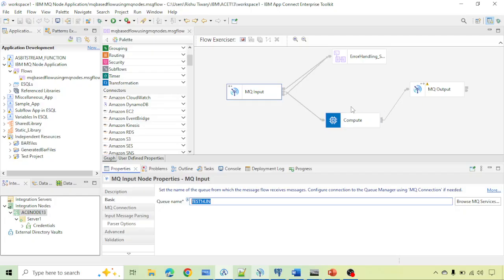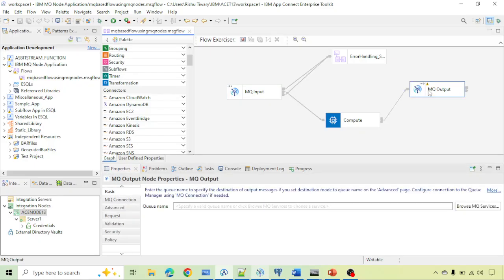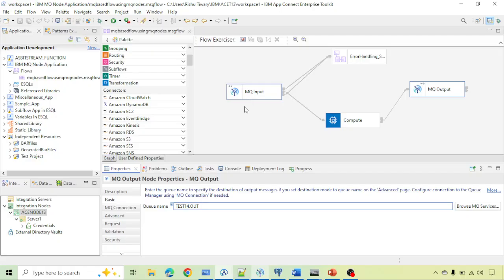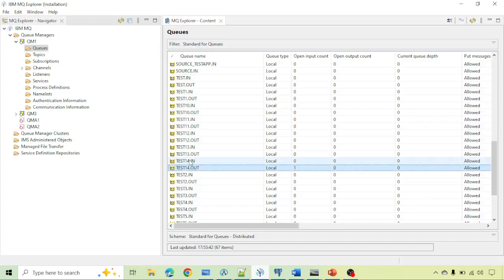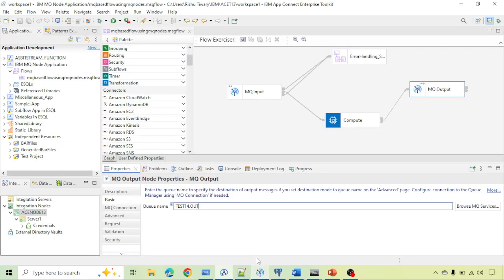And further, after the transformation and processing, it will send a message to output. And whatever queue name we mention under the basic in the MQOutput, like test14.out, to that queue it will write the message. So as per this flow, whenever the application sends a message, it will consume it and send it on. We are simply forwarding a message from test14.in to test14.out. Fine, so in this way it works.